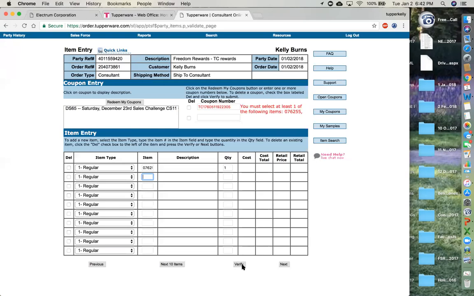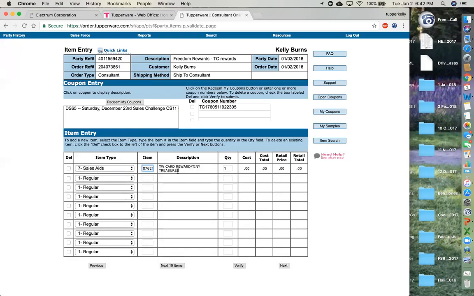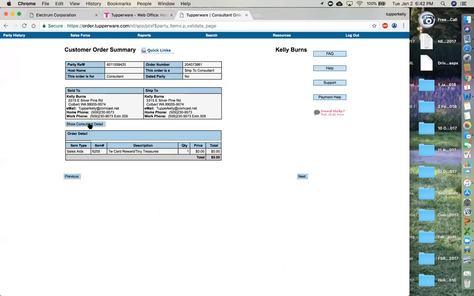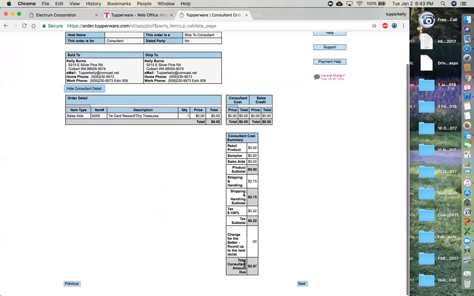So we're going to click verify here. And it's going to call it a Tupperware Reward Tiny Treasures bag. So then I'm going to click Next. And what I want to share with you, there's this little button called Show Consultant Detail, because I want to know exactly how much this is costing me with shipping and handling. So it's costing me $2.97 for this game bag, which if you look in your sales aids item, I do believe they're $8 or $9.